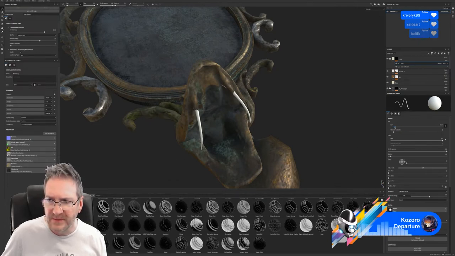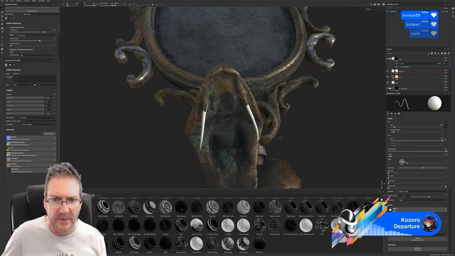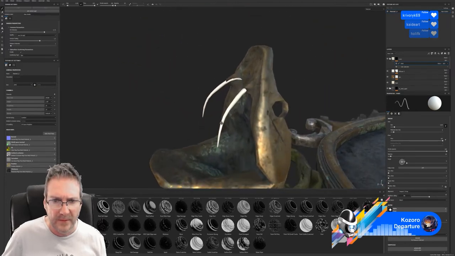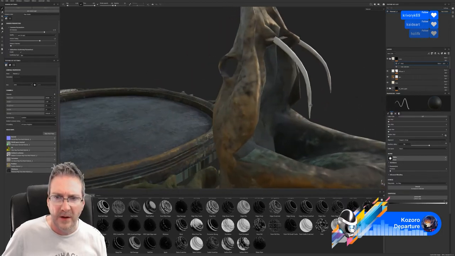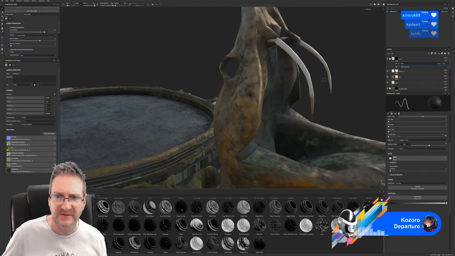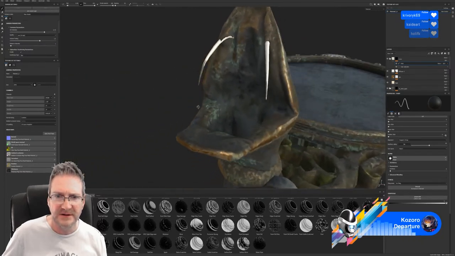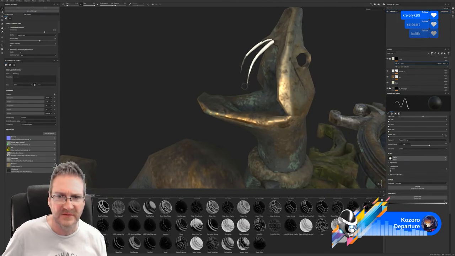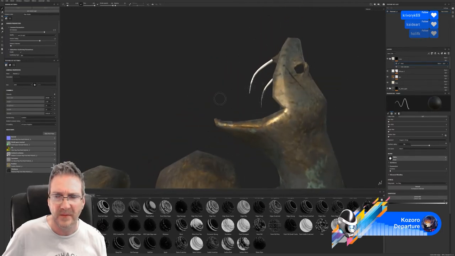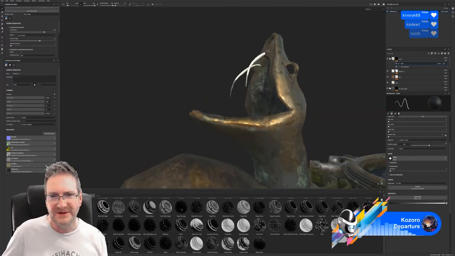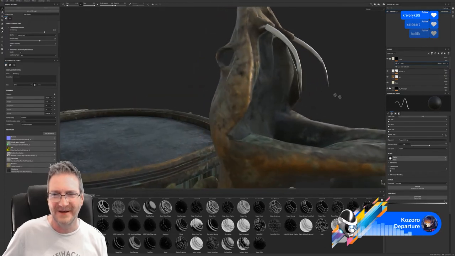Let's reduce our brush size a bit. I'm just going to paint the silver back into the tips of the fangs here, just to give the ivory a bit more interest, because it's just looking a little bit boring being white. The fangs seem fragile, they do. Well, they're fangs. They're meant to be.